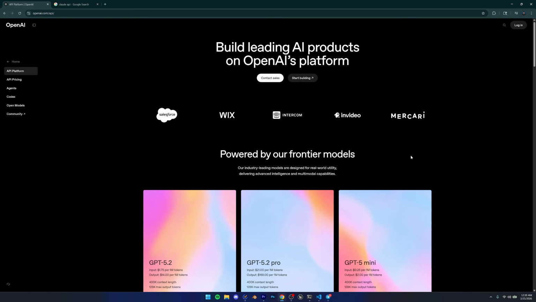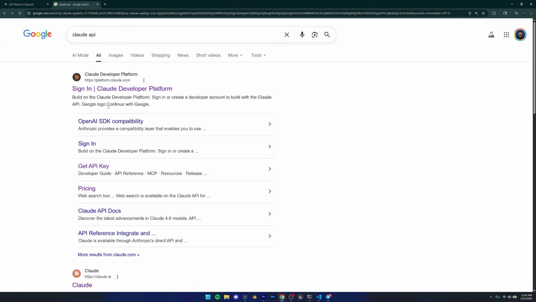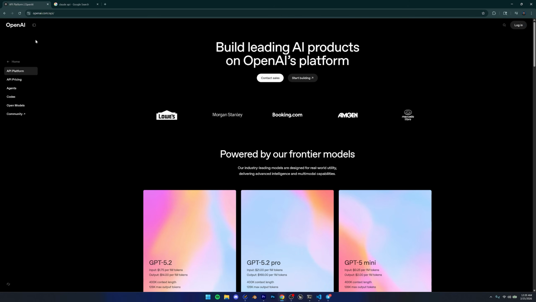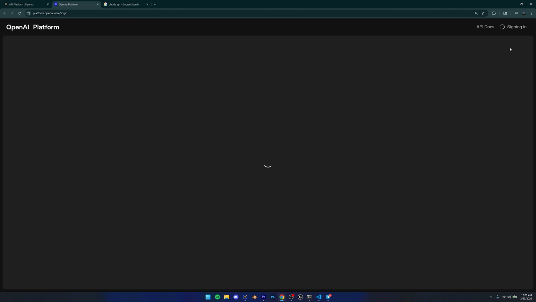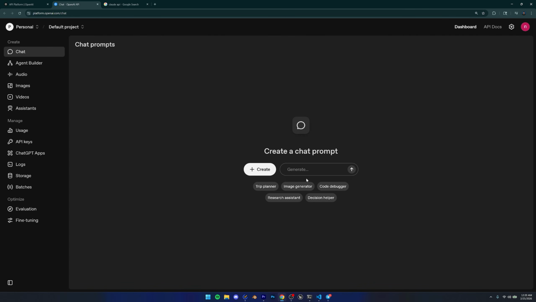All right, now if you don't have your API key, it is pretty simple to get. I'll be showing you guys how to get an API key for OpenAI and also Claude. So for OpenAI, you're just going to come to openai.com/API. Once you're here, you can just click login and API platform. And here you can create an account. I already do have an account created, so I'm not going to be going through that process.